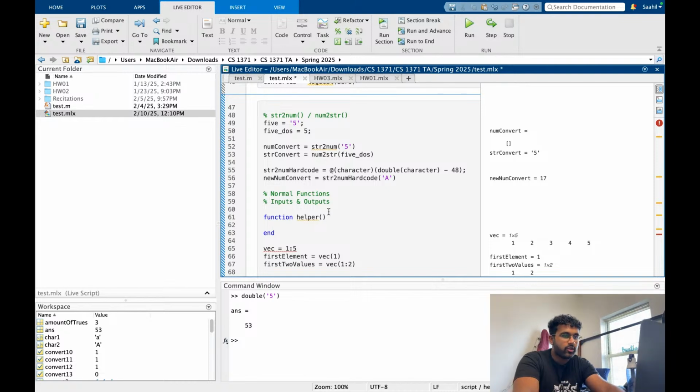But we do sometimes want to actually have outputs. So we make an equal sign, we can make an output. And likewise, you don't need to have any inputs. And likewise, I can also delete this. You don't need to have any outputs. The key thing here, though, is if you have multiple outputs, you need to put them in square brackets.